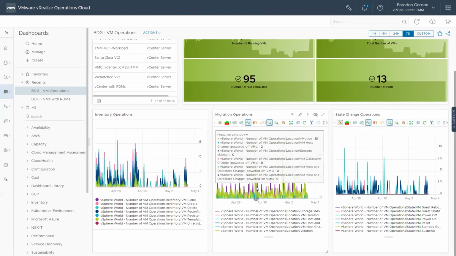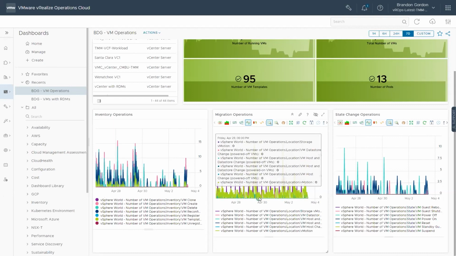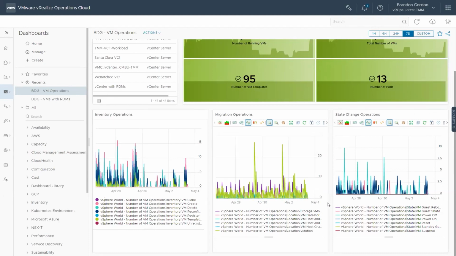Migrations, so these are the vMotions, storage vMotions, things like that. So we can see how many migrations we've got going on at any point in time, and then the change of state. So these are power on, power off, those kinds of operations as well. So you can get an idea of the volatility of the environment. How much is changing, how much is going on. So it gives you a unique perspective, a different perspective that we haven't had before. So I think it's pretty cool. And I will share this dashboard out on our sample exchange for anybody that wants to use it.